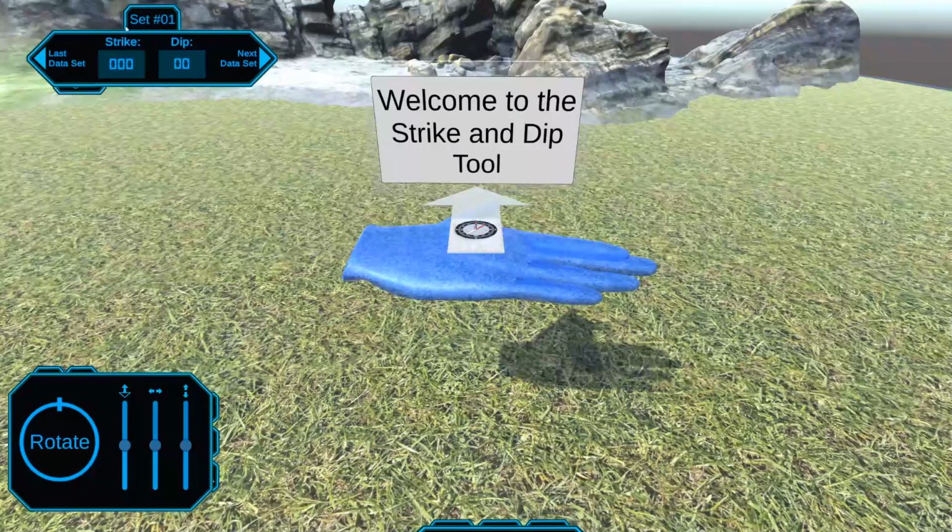This displays the number for the currently active dataset. Each dataset contains a strike measurement and a dip measurement. The currently active dataset can be switched by pressing the Next Dataset or Last Dataset buttons.